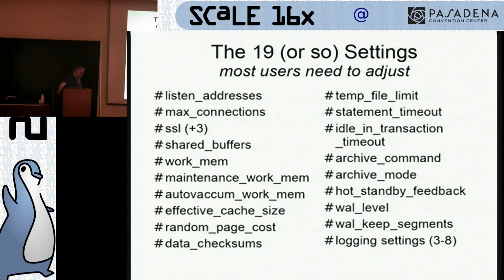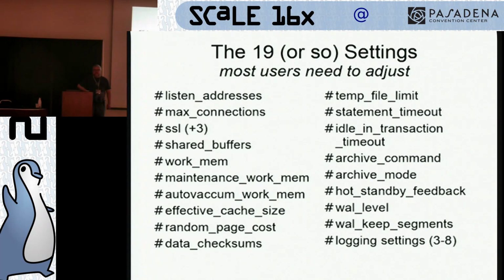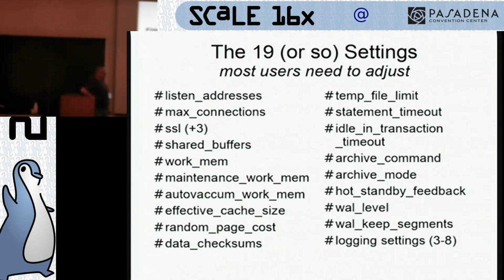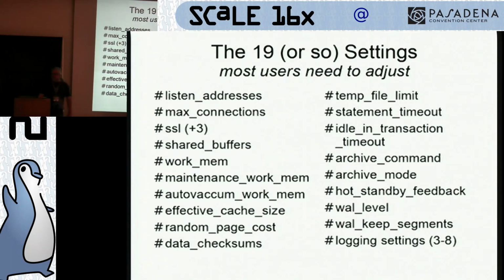So, again, I showed you this before. Like I said, 269 settings, of which I will go over a whole bunch. But most of them you will never touch. These are the 19 or so settings, and I say or so because some of them are actually groups of related settings, that you are the most likely to need to touch, or that I recommend you touch, in terms of changing them to get a reasonable Postgres configuration. Fortunately, I have recommendations on how to set all of these, which we'll be going over.